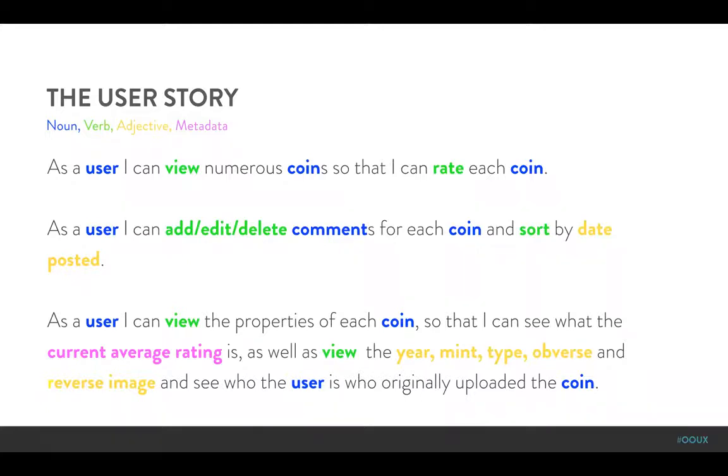So in this particular example, we have a couple of different user stories associated with this fictional website. As a user, I can view numerous coins so that I can rate each coin. That's a particular workflow, and it relates to coins and rating and views. Another user story is, as a user, I can add, edit, delete comments for each coin and sort by date posted.